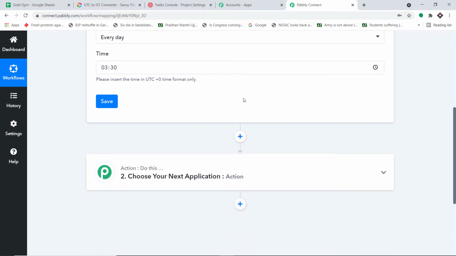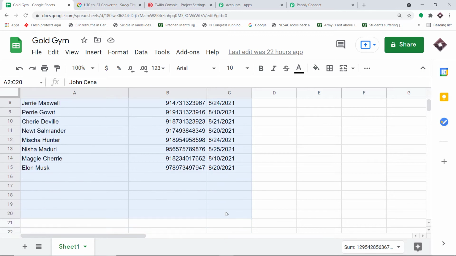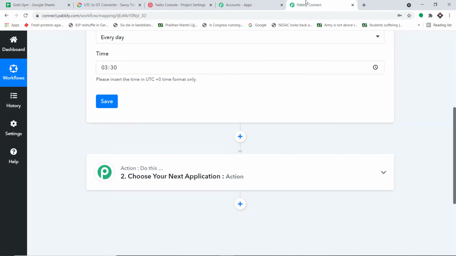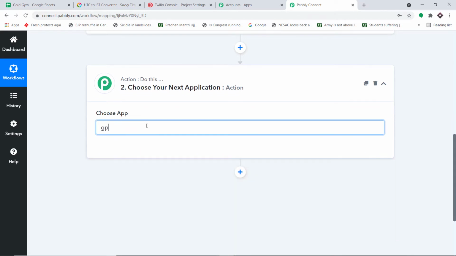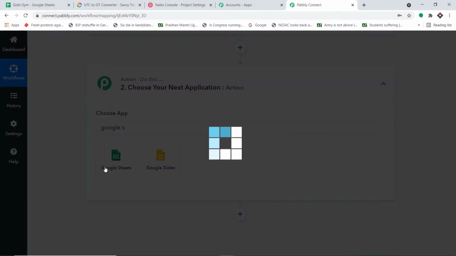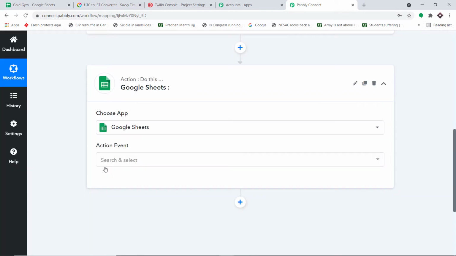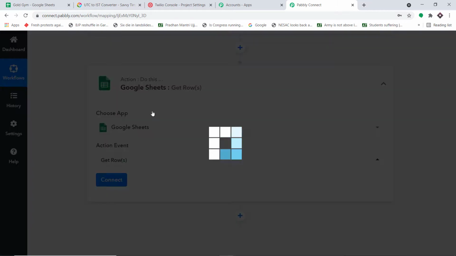Since we have worked on time, now we have to work on data. So what's the deal with data? This is our data, and we want to send all of it to Pabbly Connect. In this window, I'm going to introduce Google Sheets because we want to receive the data from Google Sheets. Now in the action event, how about we make it, I'm sorry, Get Row. This one, Get Row. Simply click on connect.